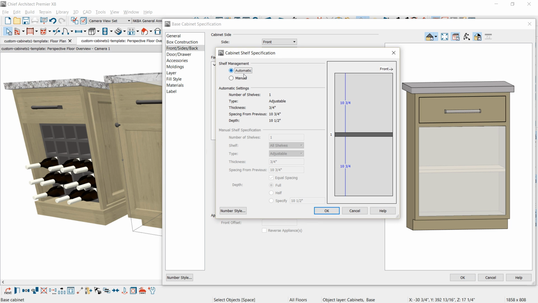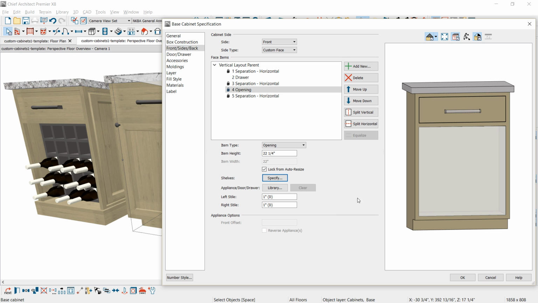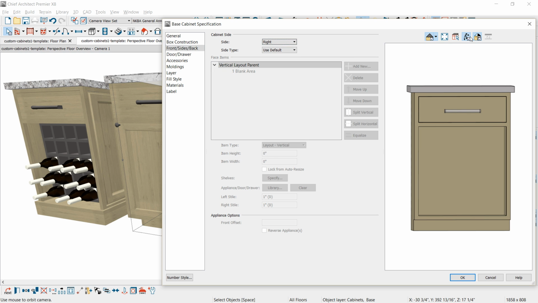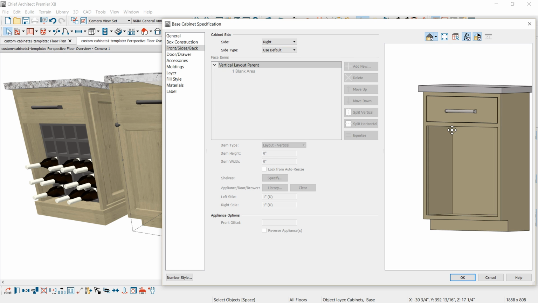Well, the next change is to specify the shelves. I actually want to make that manual, and I'm going to set the number of shelves to 0. Again, you press the Tab key, see that update, select OK for that shelf, and in our preview that shelf goes away. On the side of the cabinet, let's change it to the right side. We'll use the orbit camera and turn around. I want to put a panel on this side.